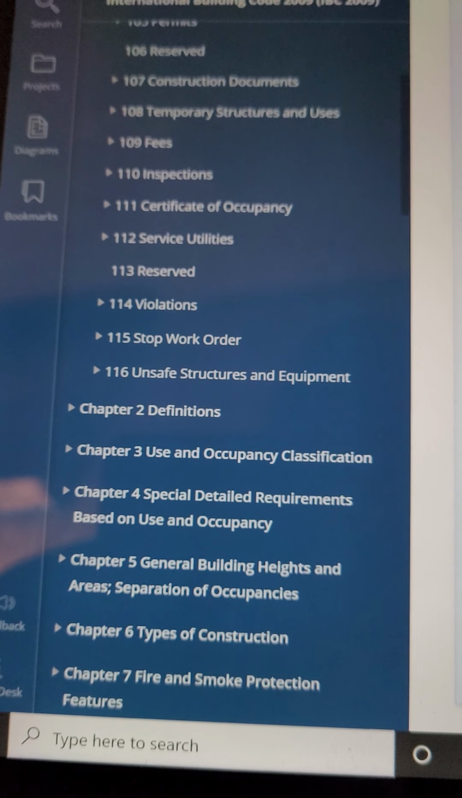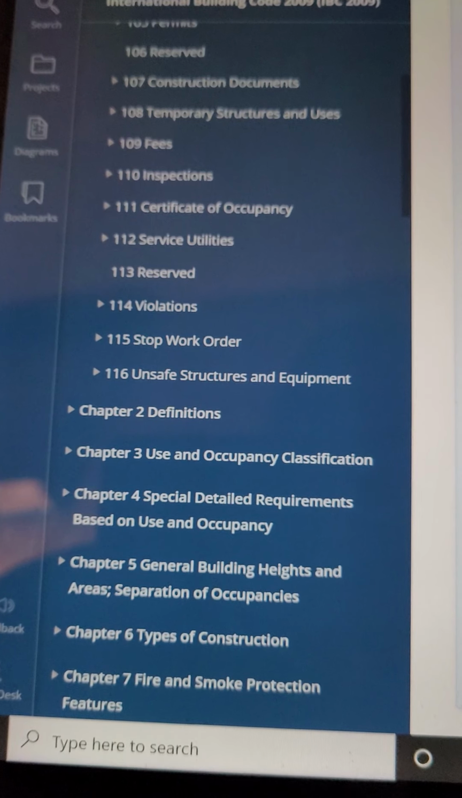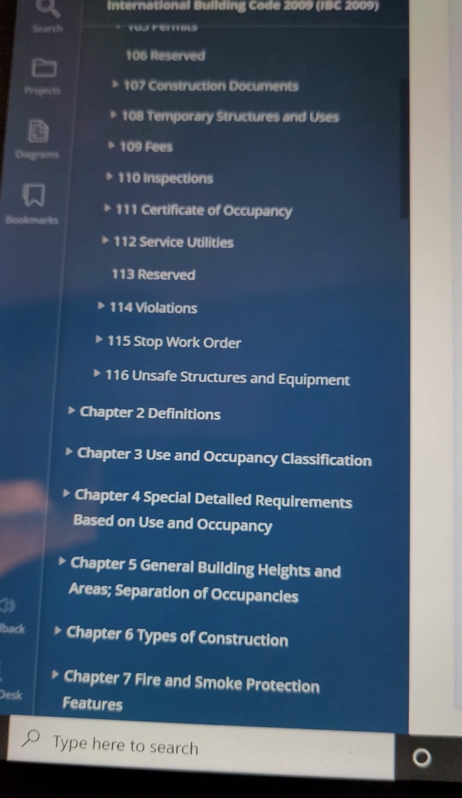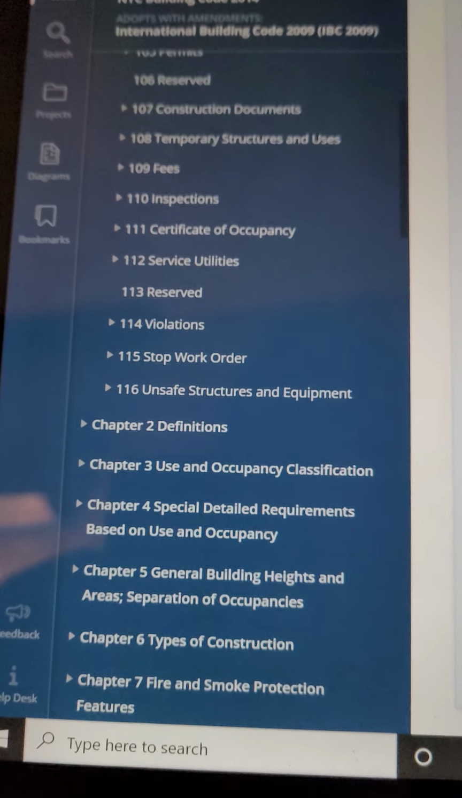112, Service Utilities. 113, Reserved. 114, Violations. 115, Stop Work Order. 116, Unsafe Structures and Equipment.